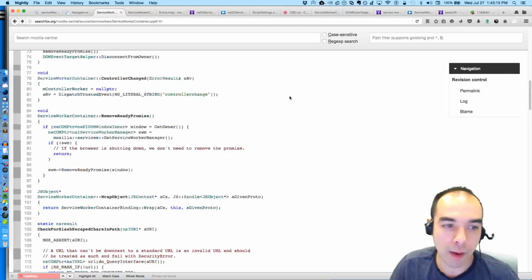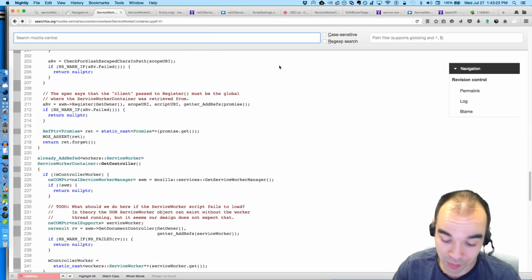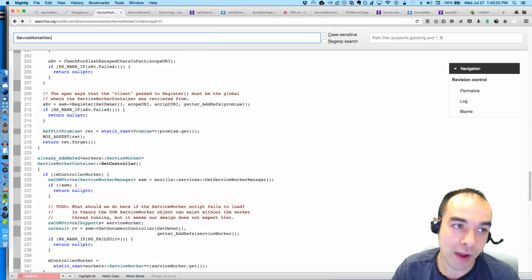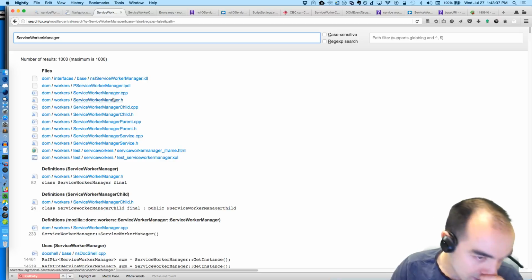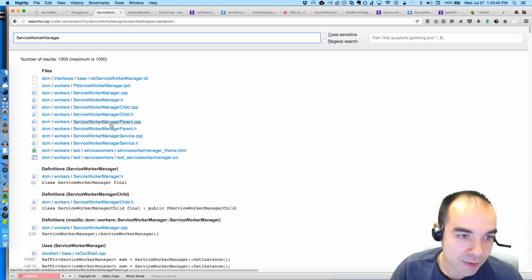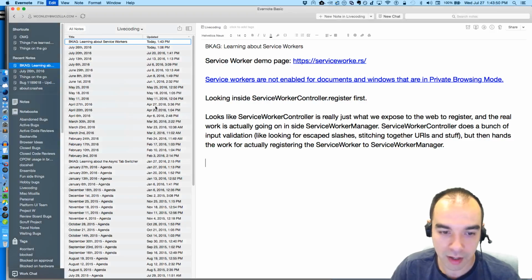Okay, so what we could do is keep looking at some of these functions that are exposed to the web, but what I really want to do is look inside Service Worker Manager, because that sounds way more interesting. Service Worker Manager is under DOM workers, and there's an IPDL interface, an XPCOM interface to it, and then there's the parent and the child half of the IPC communications pipeline. I think this is the truly interesting gunk.